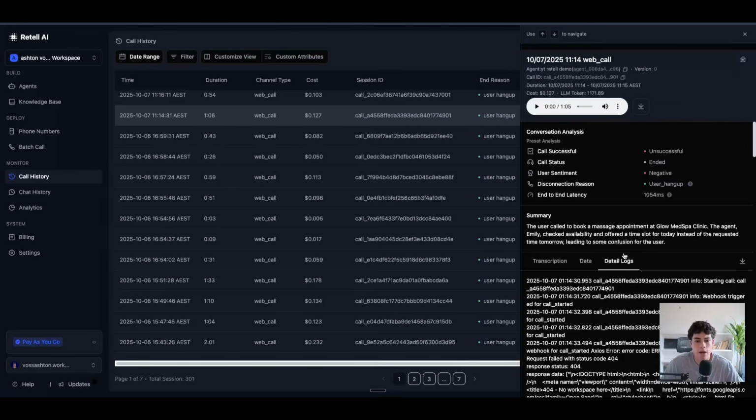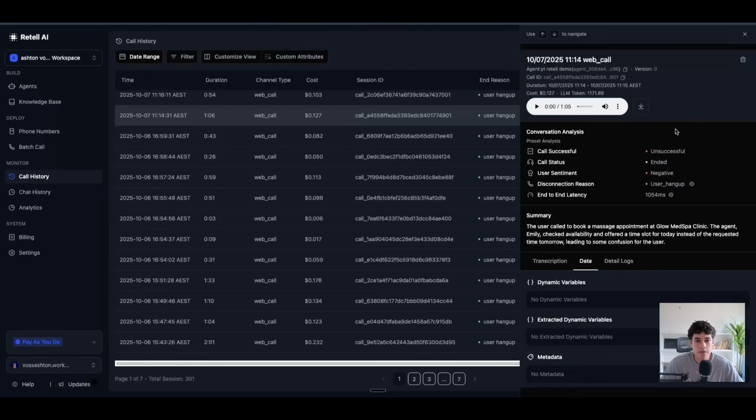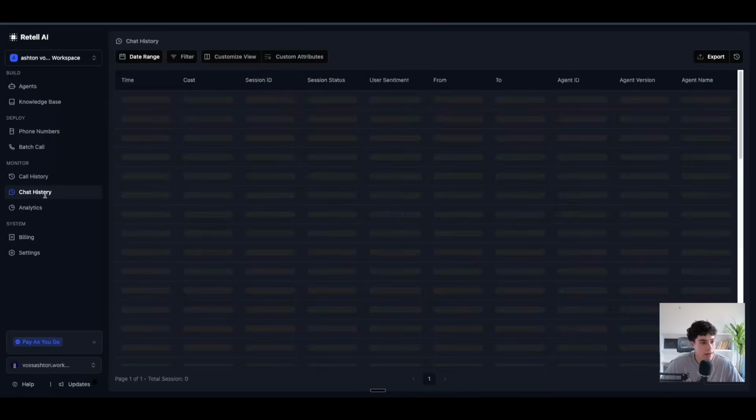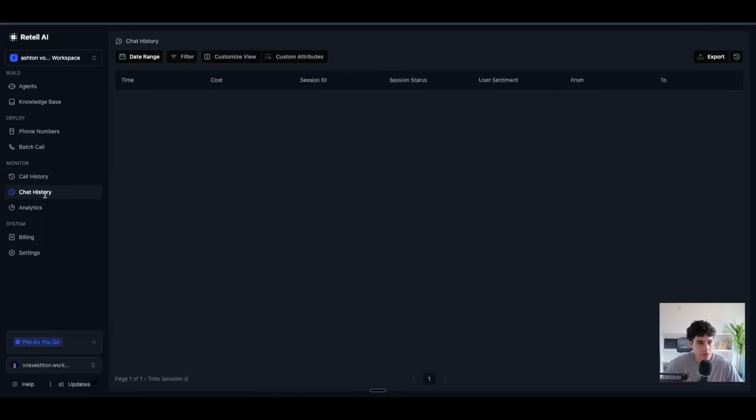So if we come back up here, data. So yeah, that's going to be a little bit of an analysis on how to structure the calls, right? So you can see the cost, you can see everything. Now let's go into the chat history. So again, chat history, this is just if you were deploying chat-based agents, essentially the exact same thing as call history, but it's just for chat-based agents, right?